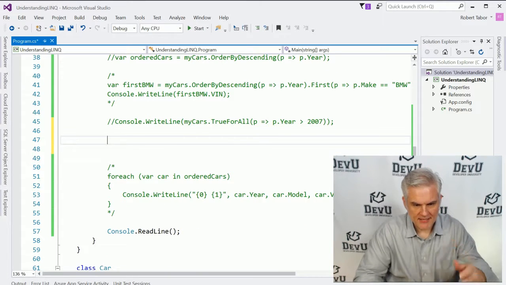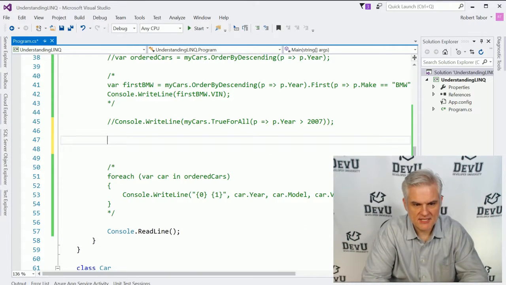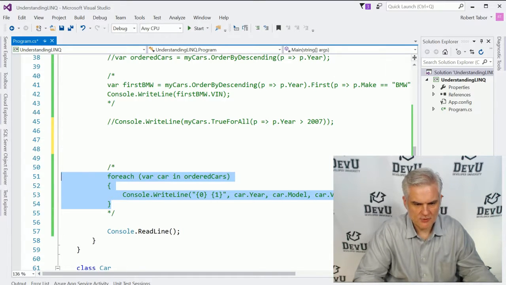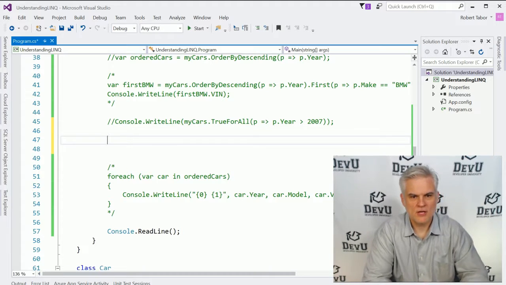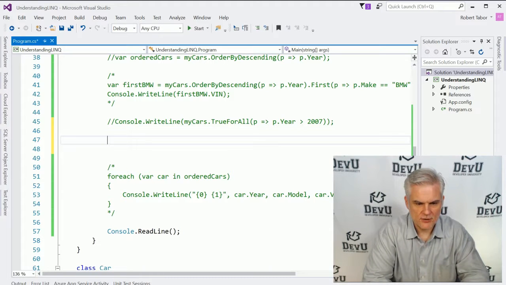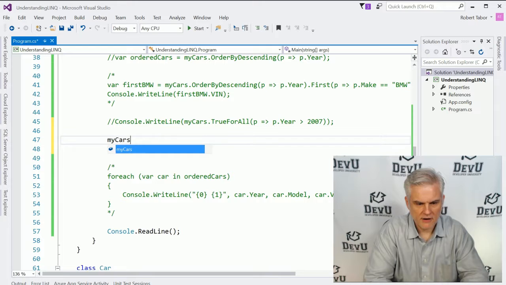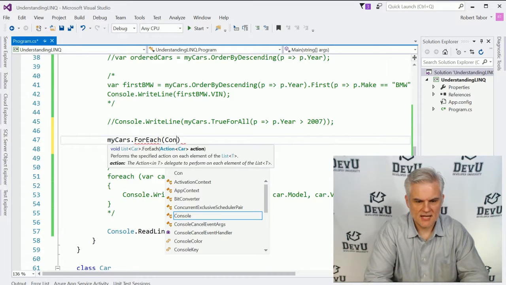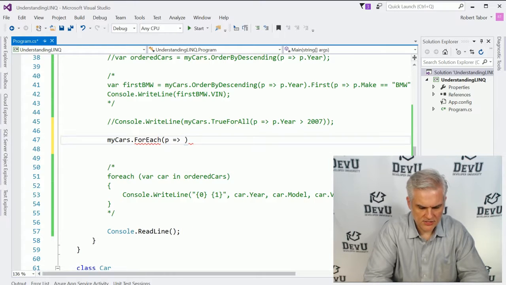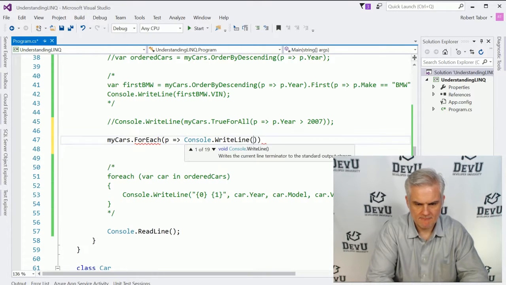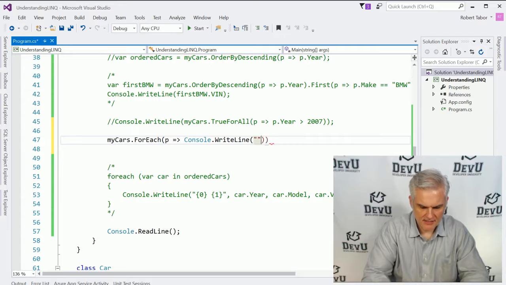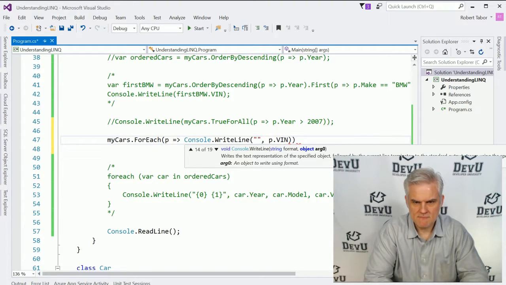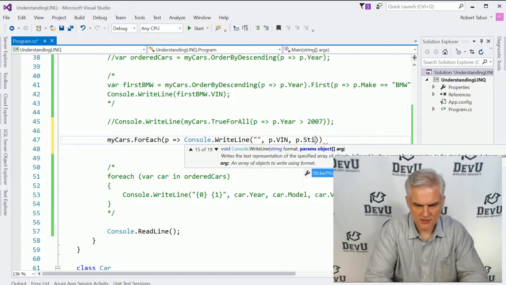We can also even do something interesting like this. Instead of doing this for each statement, where it's essentially at least 2, if not 4 lines of code, we can create a forEach like so. myCars.forEach, and then inside of here, for every item, let's just do a console.WriteLine. And in here, I can do p dot the VIN and p dot the sticker price.